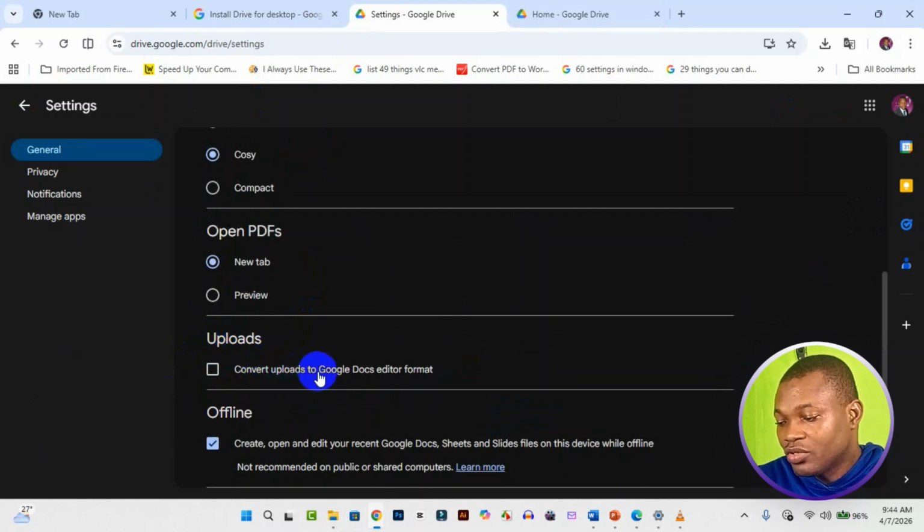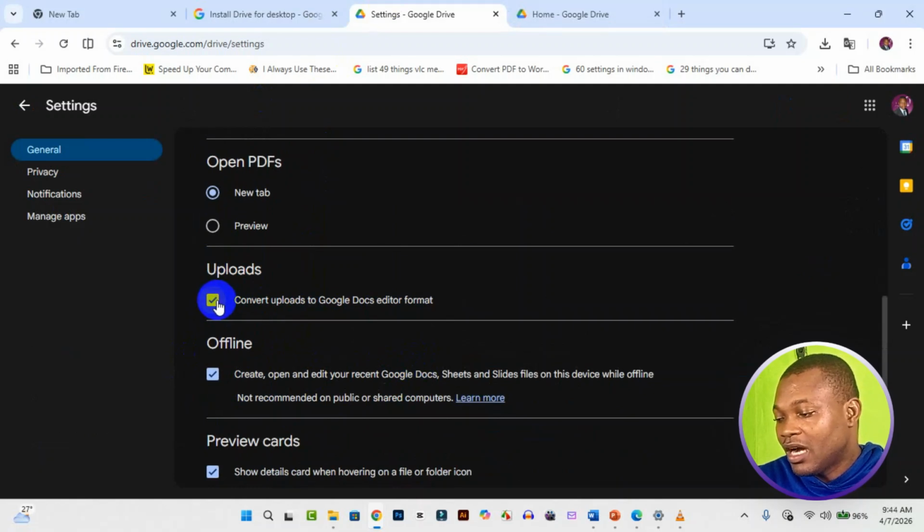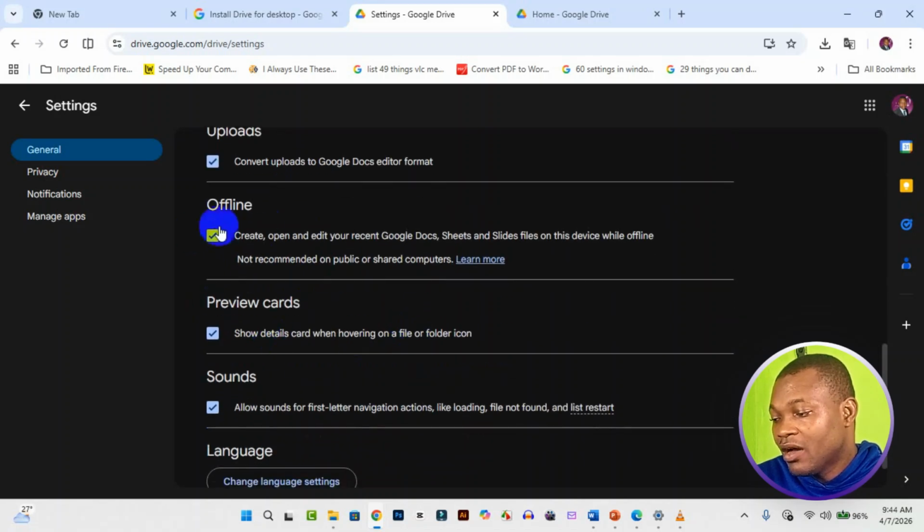Convert uploads to Google Docs editor format. Now, if you select this particular option, it simply means that whatever file format you upload into your Google Drive, it's going to automatically convert the file to Google Docs for easy file editing. So it's that simple. The next thing here is offline.